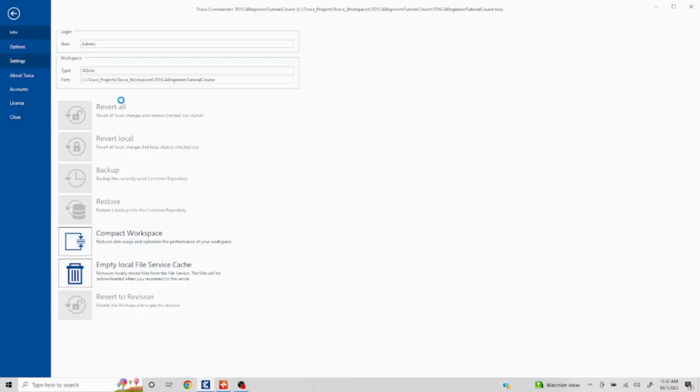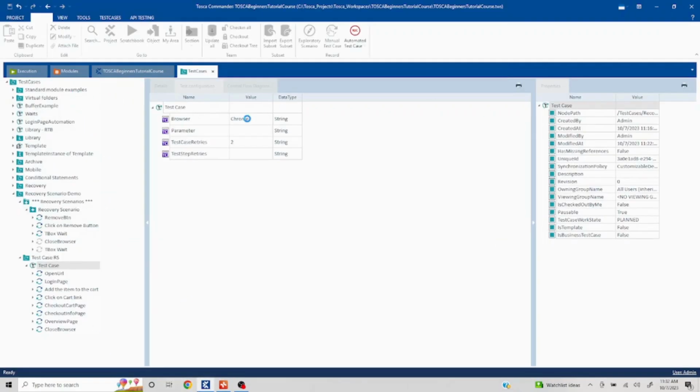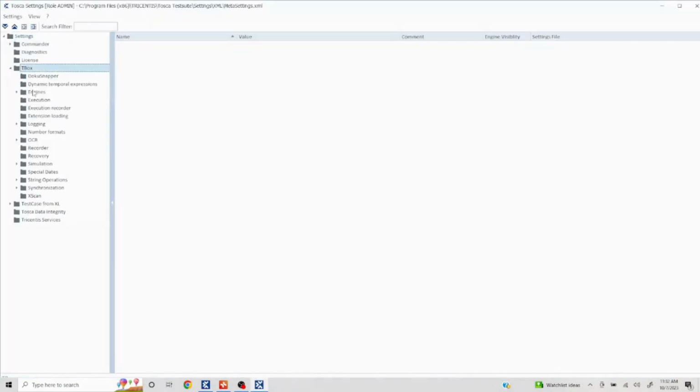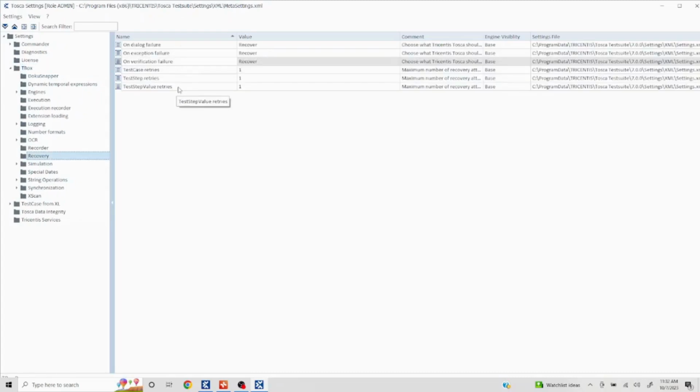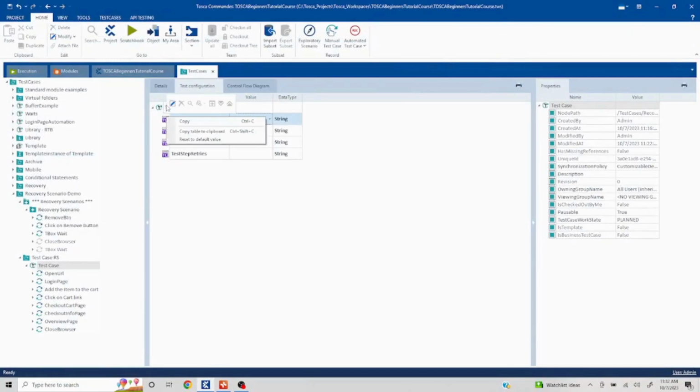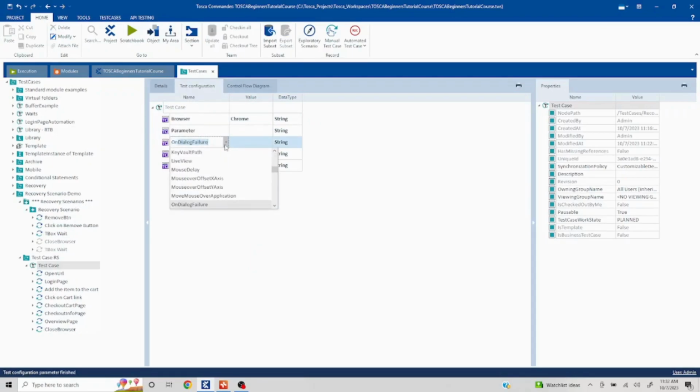Now if I show this again, I'll go to settings and then TBox, and here in recovery we have 6 options, right? If I have mentioned 1 there and 2 here, then it is going to attempt it 2 times. So it is on dialog failure, on exception, and on verification failure. If I right click on this and search for on dialog failure, see here also I can mention it. In the global settings I have mentioned it as recover. However, let's say on this particular test case I do not want to do that, I can click on whatever option I want, and this setting is going to be applied to only this particular test case. So that's how you can use it at a test case level if different test cases have different requirements.